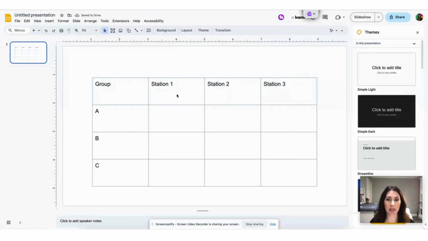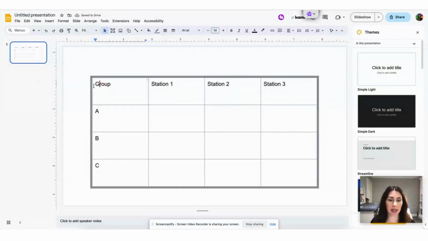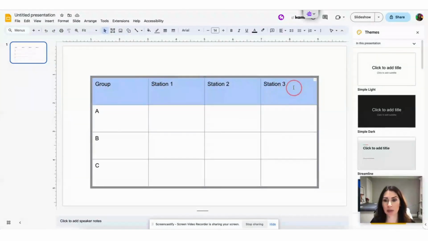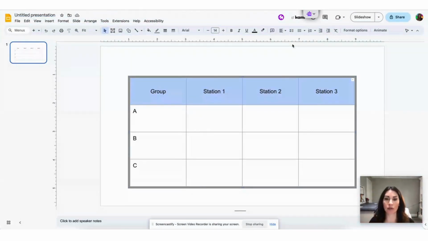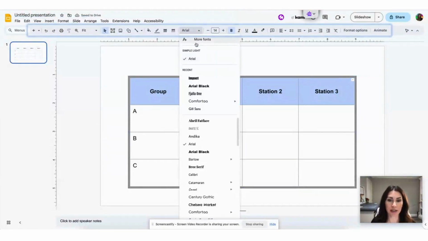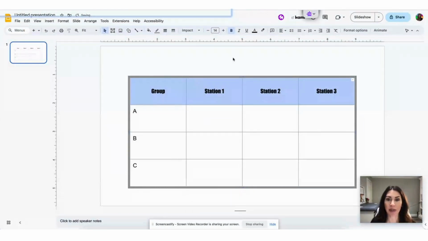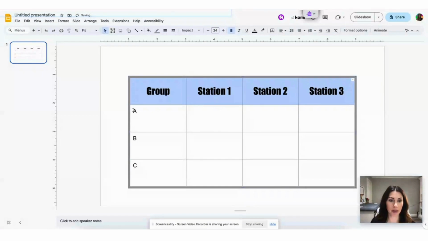I'm going to want to center those and make them larger. So I'm just going to click and drag across. Then up in my tools, I want to center horizontally and vertically. Next, I will bold. I'm going to change the font. I'll do impact, and then I'm going to make that larger.